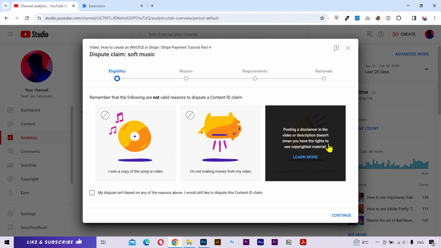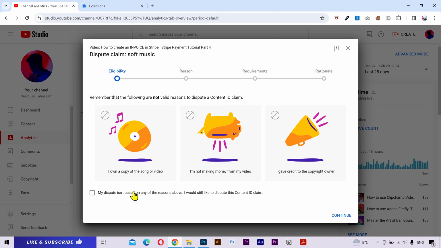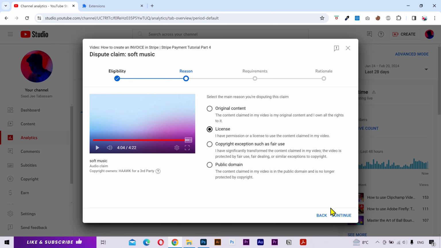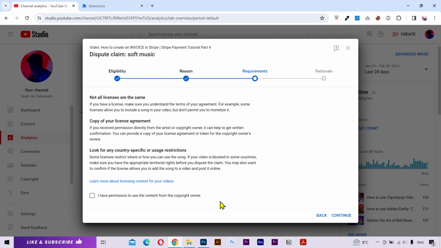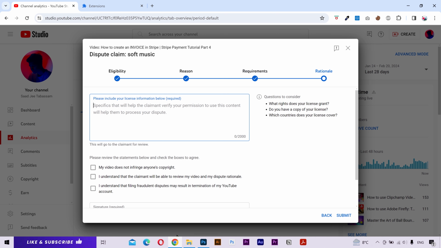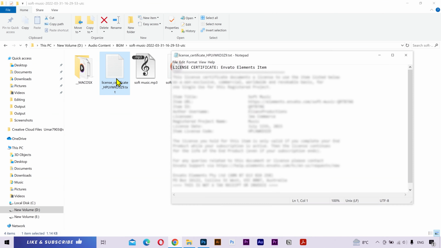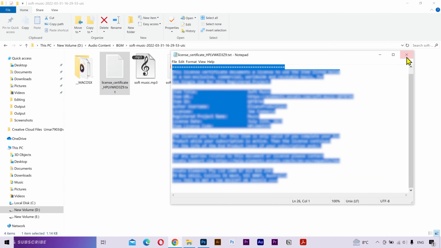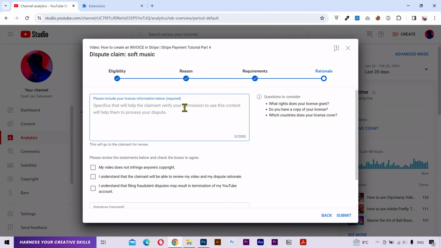These options are not acceptable for clearing the claim, so my dispute isn't based on the above reasons. Next, I'm gonna choose the license option. Click continue. I definitely have the permission to use this content. And here I'm gonna copy the license of the music file and paste it right here, simple as that.